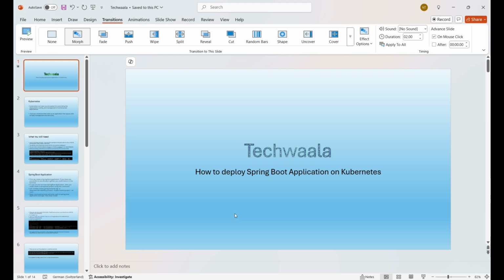Hello friends, today we will learn about how to deploy a Spring Boot application on Kubernetes. First we will create a Spring Boot application, or we will use our existing Spring Boot application. Then we will containerize that Spring Boot application. Then we configure our application for Kubernetes, and finally we deploy our application on Kubernetes.